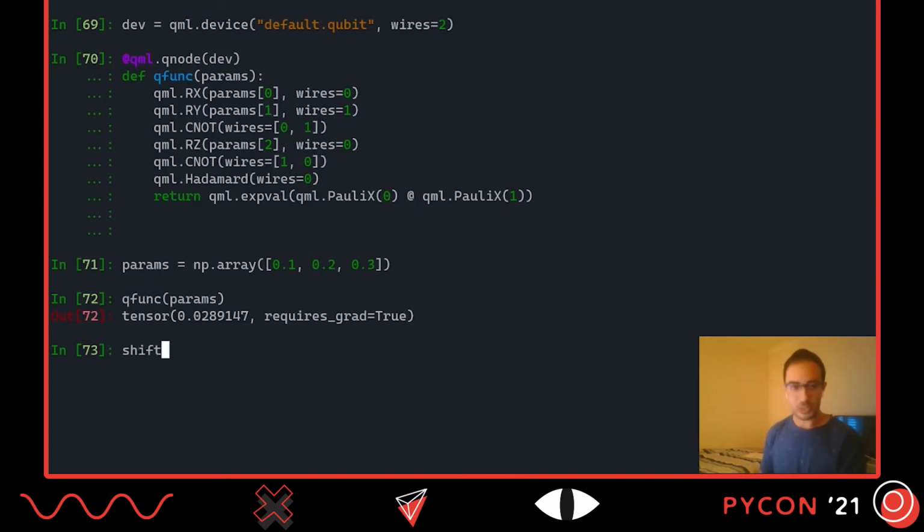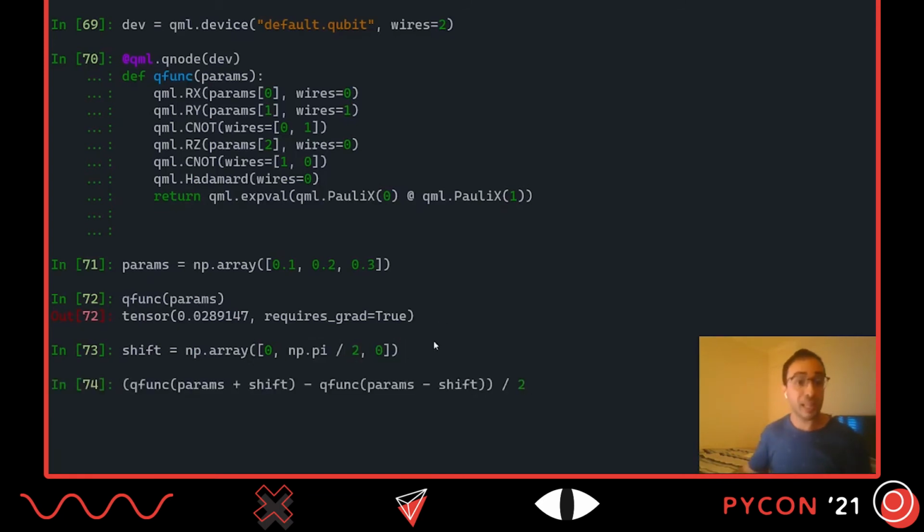So what we'll do is we'll create a shift vector, and the shift vector will result in no change to the first and the third parameter, but it will shift the second parameter by pi on 2. So what we'll do is we'll evaluate this quantum function twice. The first time with the second parameter shifted forward by pi on 2, and the second time with the second parameter shifted backwards by pi on 2. And we'll divide that by 2. And that's the gradient of the quantum function with respect to the second parameter.